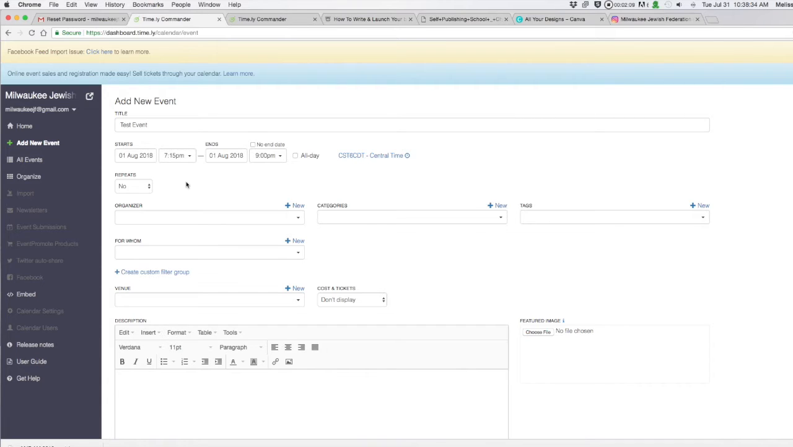But keep in mind in that repeating pattern that the same information is going to go on each of those events. So if a location or something in the description changes for all those events, you will need to create separate events for all of them.